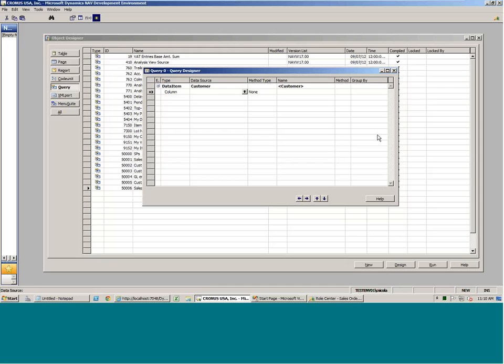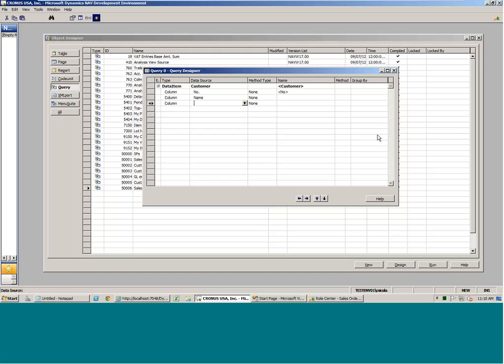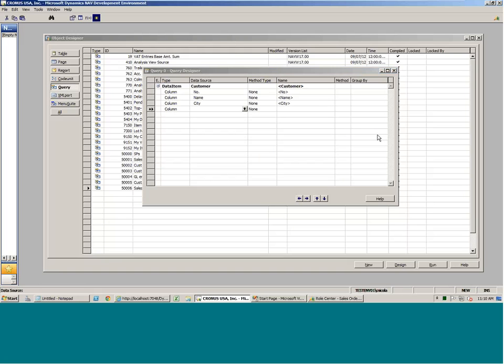Once we do that, we can go in there and say, okay, what do I want to get from the customer? I want my customer number, my customer name, and my customer city. And I guess, say, county or something, which basically is the state. So this is pretty much all you have to do to set up a query.